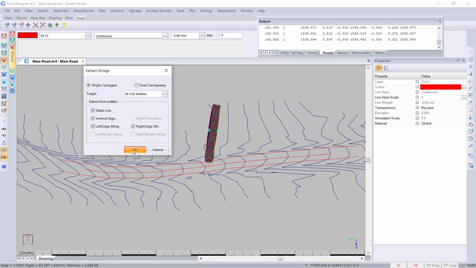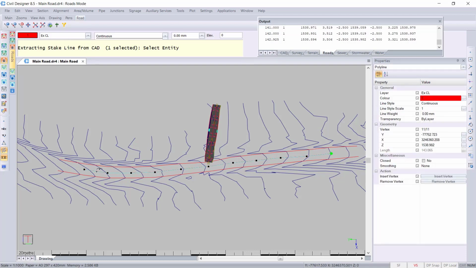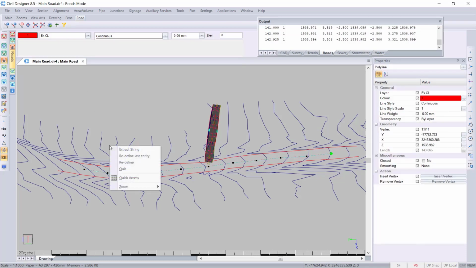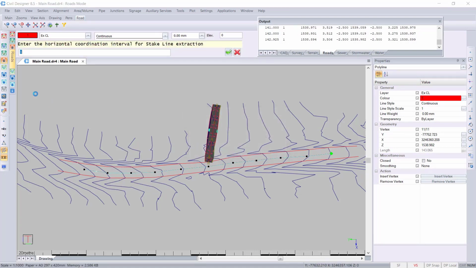So we press OK. We can click on the start point. Remember to always click inside of these outer edges. And we click on the end point. Then once the stake line, I'll again select this center line and I will right click extract. It wants to override the current, so we say yes. And you can choose your intervals that you want to. I always find 5 meters is good enough for a survey, especially when it is 20 meters apart. 5 is okay.